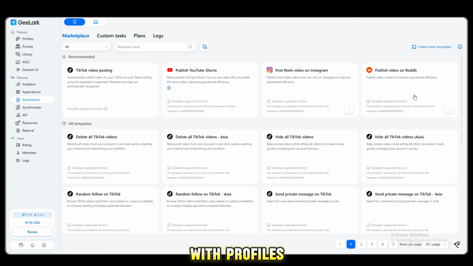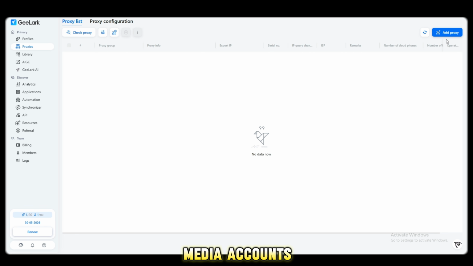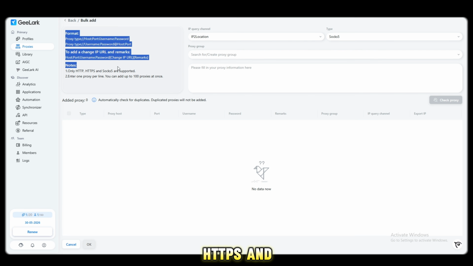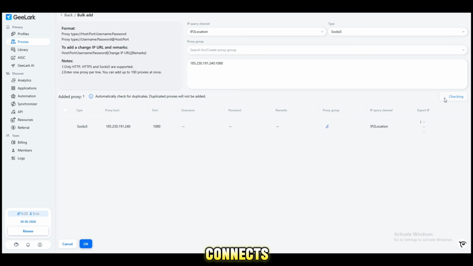Let's start with profiles. Here, you can create multiple cloud-based mobile devices, allowing you to manage multiple social media accounts easily. Before that, go to the proxy section. Only HTTP, HTTPS, and SOCKS 5 proxies are supported. Paste your proxy link, click Check Proxy, and once it connects, save it. Now go back to Profiles.